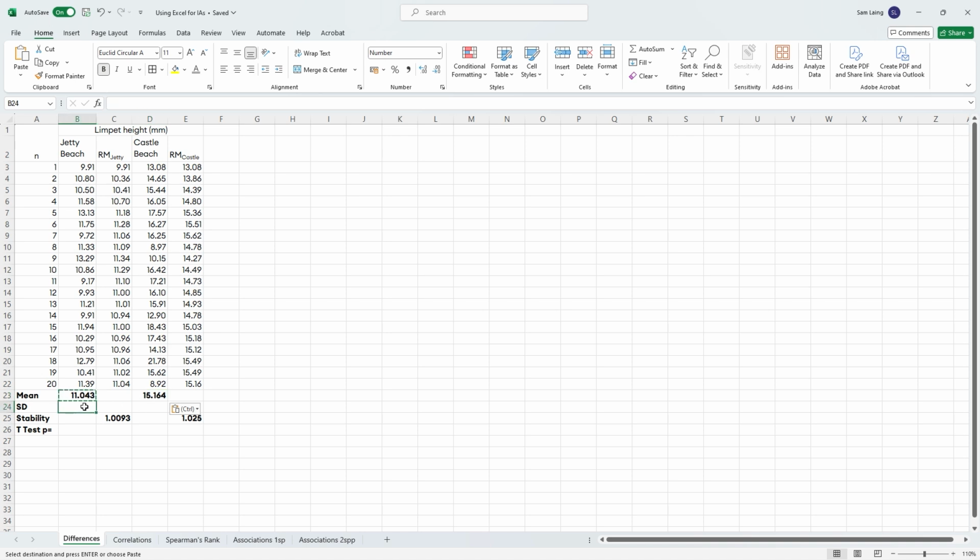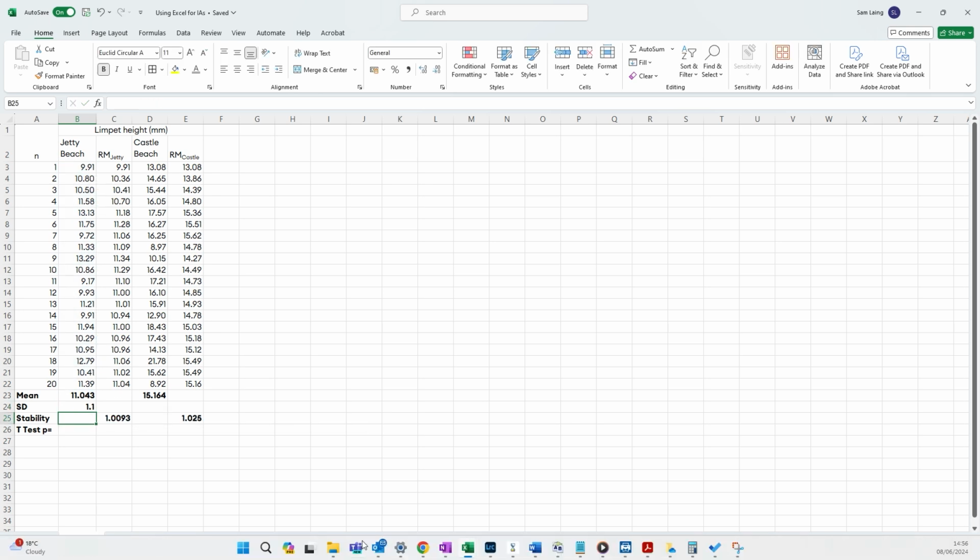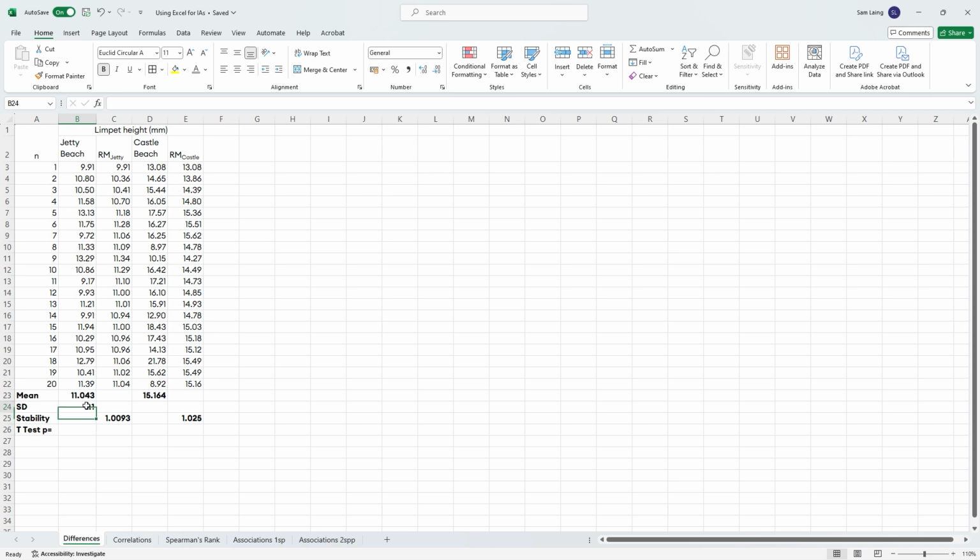Standard deviation is going to be a useful measure of how consistent the data are, and there's another formula for this. So this one is equals stdev.s. Now we're using .s here because this returns a standard deviation when you have a sample, and you have selected a sample of the population to measure. So stdev.s, open that bracket, select all of the data again, and it'll return your standard deviation in here. Again, exactly the same, copy that cell and put it over there, and that returns a standard deviation for Castle Beach. So in this case, we can see that Castle Beach has a higher average limpet height, but the data are less consistent because there's a greater standard deviation than at Jetty Beach.